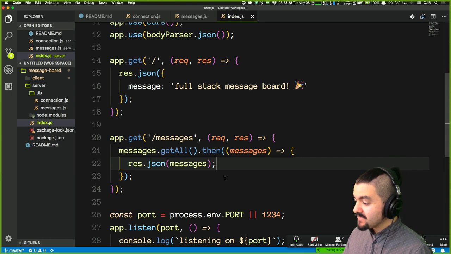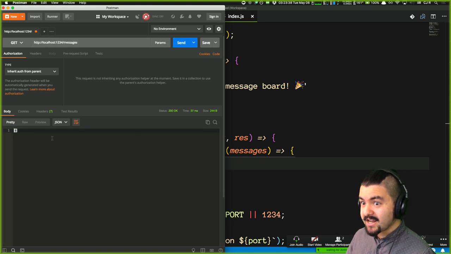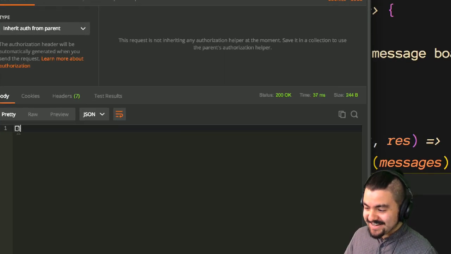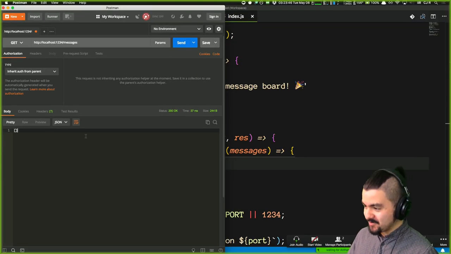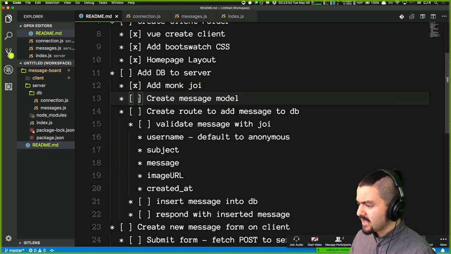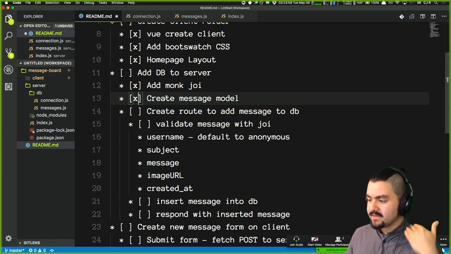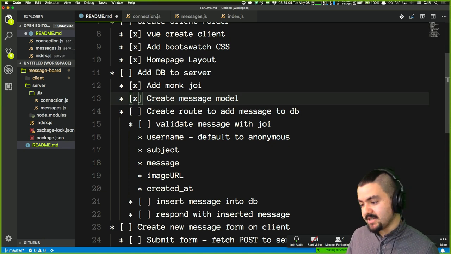Okay, let's try it. So now in Postman, we should be able to say a GET request on slash messages, and we get back an empty array. It's a beautiful little block. Right? And so right now there's nothing in the database, so we're just getting back nothing. Cool. Let's look at our README. I think we got a little ahead of ourselves because I just wanted to show that working. So we have our message model. Now that we're just returning all of the messages in the database, let's actually create a function that will insert a message into the database.